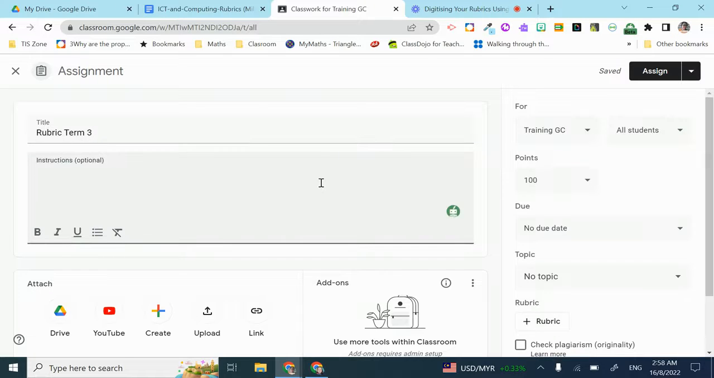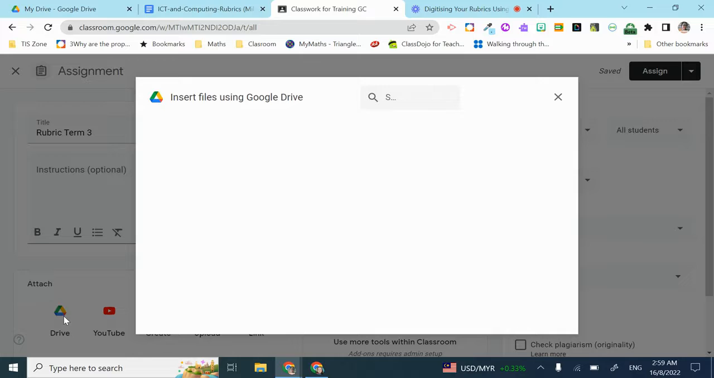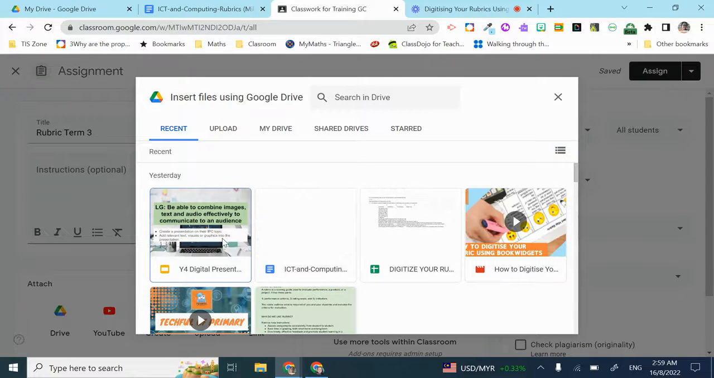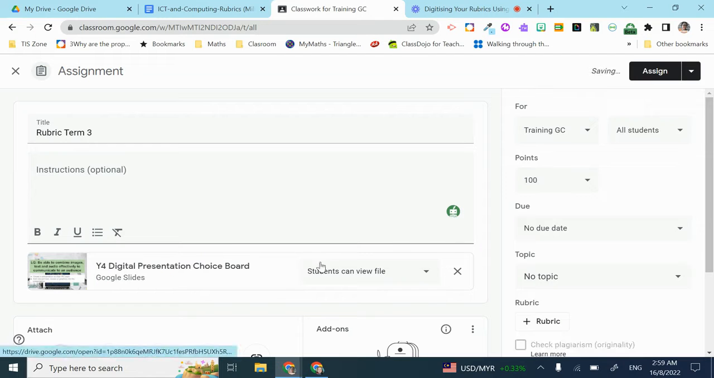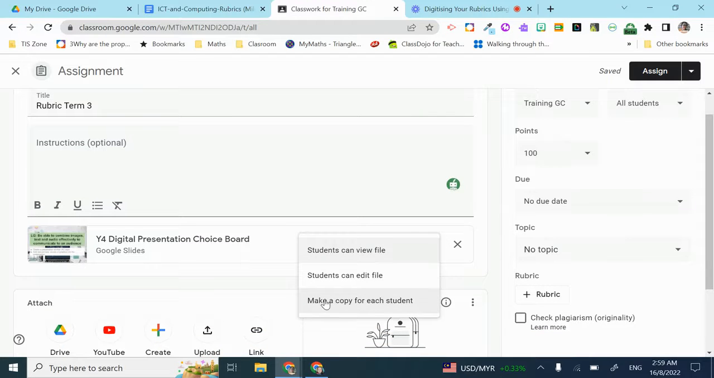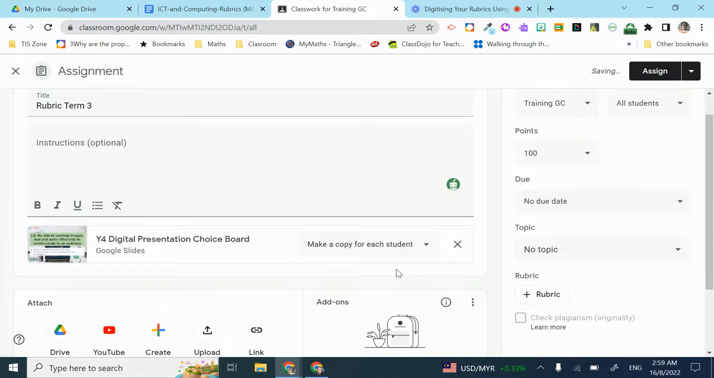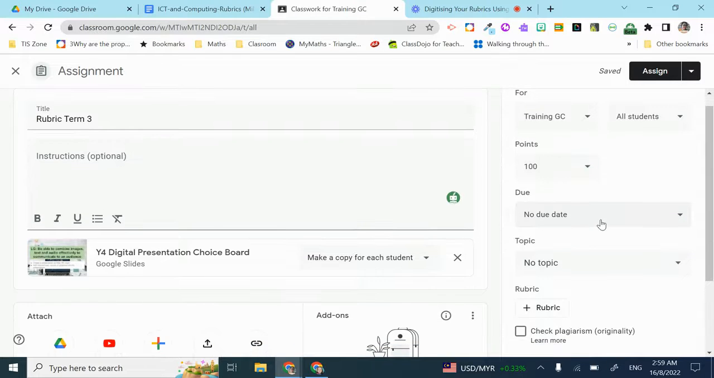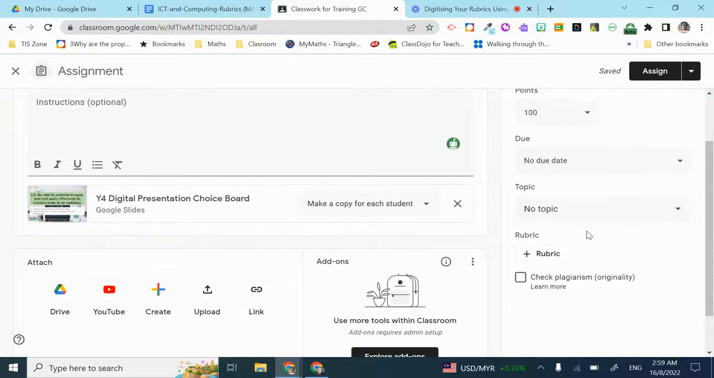Okay, you can add in the instructions if you want to. Then you need to upload or attach the Google Slides that you have just created, or Google Docs, or whatever you wish. So it is here. I'll just attach that, and very important, make sure you choose Make a copy for each student, because you want each student to be able to manipulate their own copy.